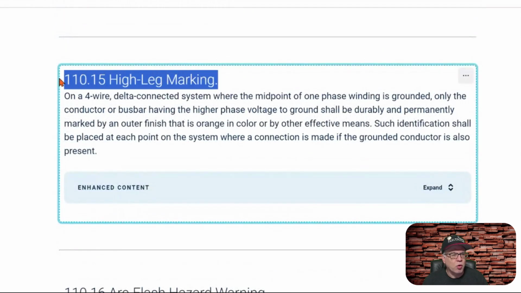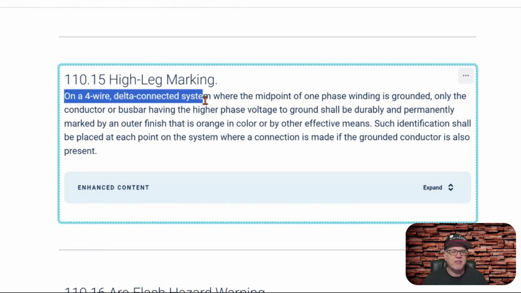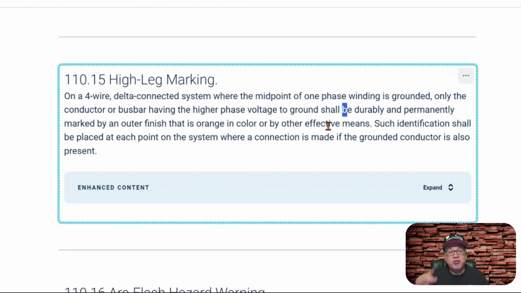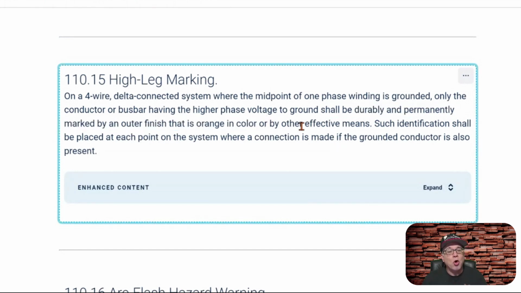High leg markings. Again, it's 110. It is under general requirements for electrical installations. And what does it say? On a 4-wire delta connected system where the midpoint of one phase winding is grounded, only the conductor or busbar having the higher phase to ground, that's the 208 to ground, high leg, shall be durably and permanently marked by an outer finish that is orange in color or by other effective means, okay?